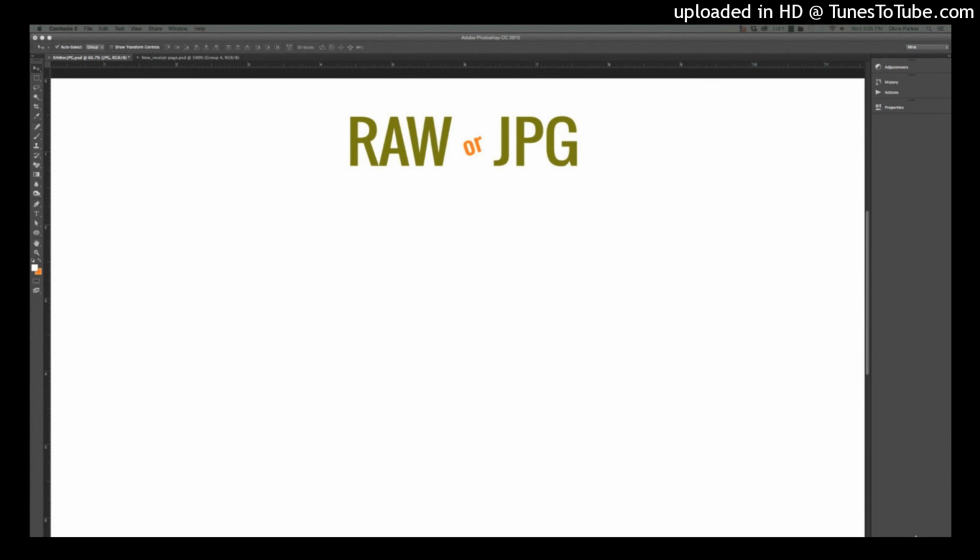So for this particular lesson, we're going to use two images. This one here, which we've been using in previous lessons, which is our JPEG file. And then we also have a RAW file. So I'm going to show you how to fix the lens distortion for these two file formats. Let's go ahead and start with our JPEG image first.